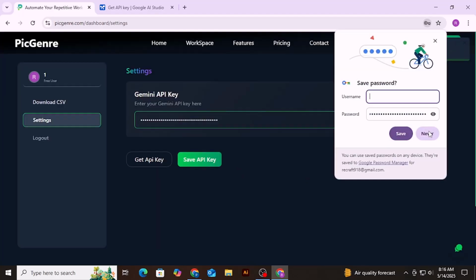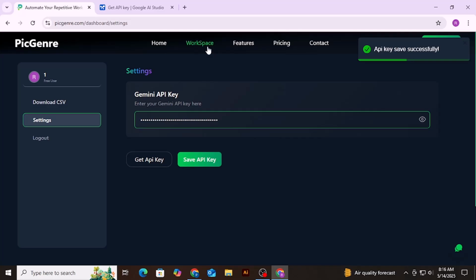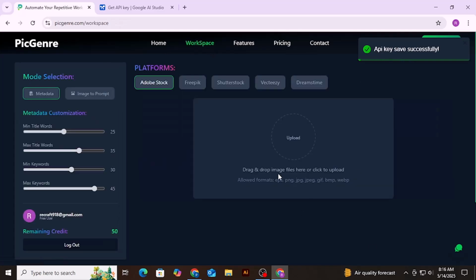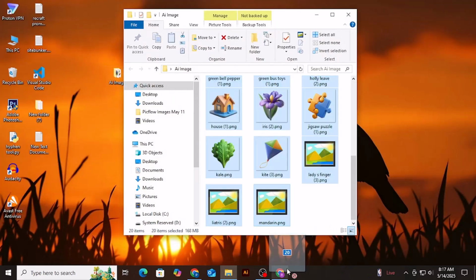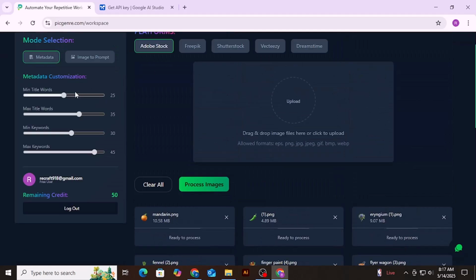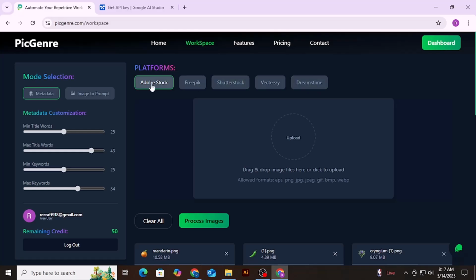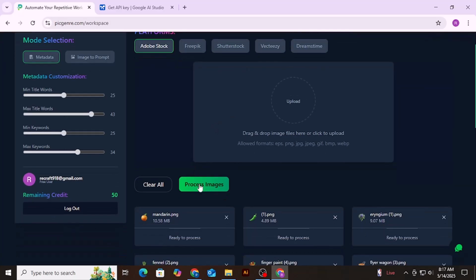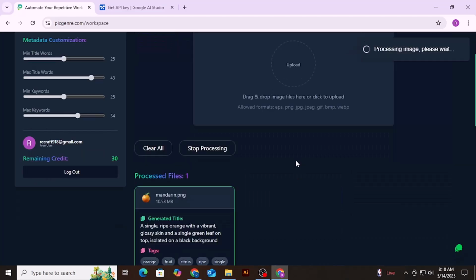Then it's time to generate metadata. To generate metadata, drag and drop the files for which you want to generate metadata. Then adjust your metadata settings from the left side. Then select the MicroStock site for which you want to generate metadata. If everything is fine, click on Process Images. Then wait for some time.